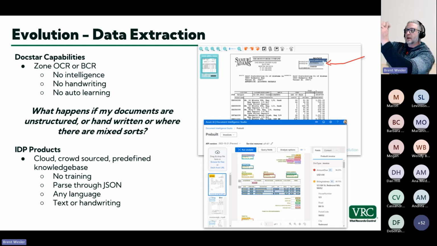Like, hey, look in this XY coordinate, always in this top right-hand corner, all the time for this value. But what happens if my documents are unstructured, or I have handwriting, or I want to automate it so that somebody doesn't have to manually key that information? And again, that's where we get into IDP, intelligent document processing.